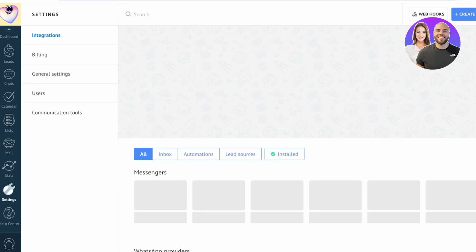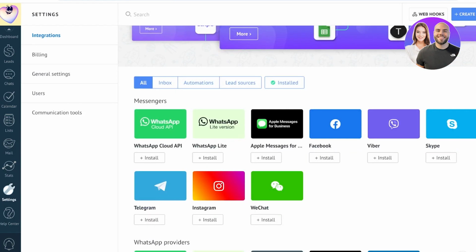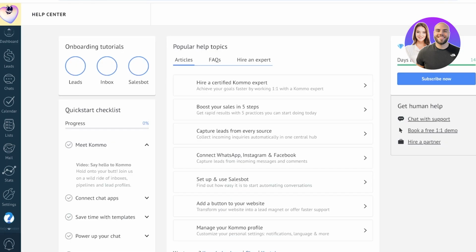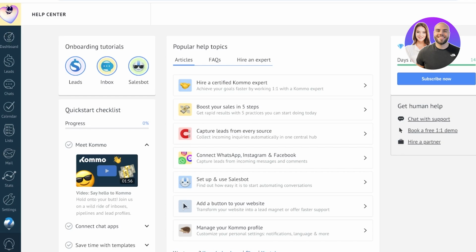Then you have a simple settings panel. In this, you are able to manage any integrations, manage your own personal billing for your account, and then a help center for you to be able to get help for setting up your Kommo CRM. And this is how simple and easy Kommo has made CRM management.